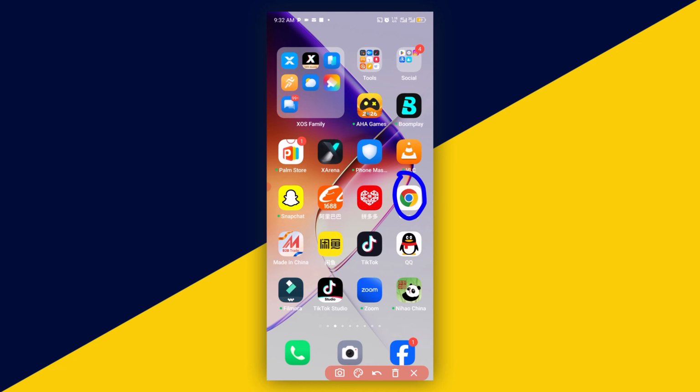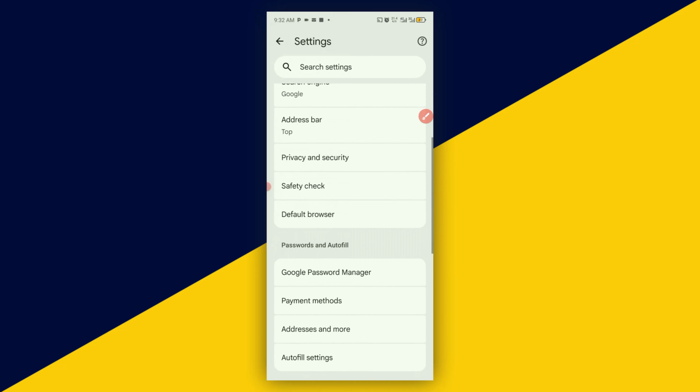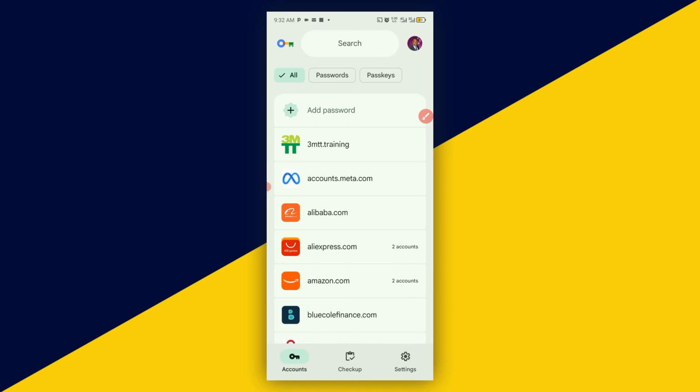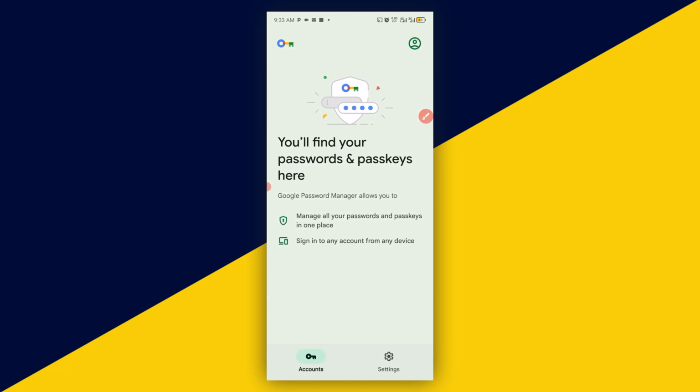Open up your Chrome browser. The next thing you want to do is to go ahead and click on your profile icon. Then scroll down right here. Click on Password Manager. Then go ahead and click on your profile icon right here. Click on Manage Password on this device. Then it's going to take you right here.